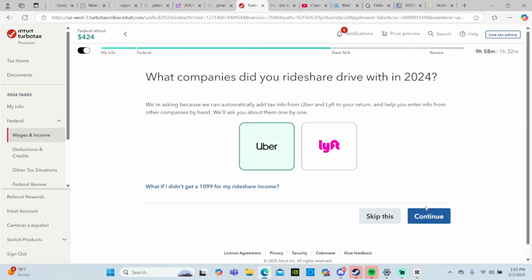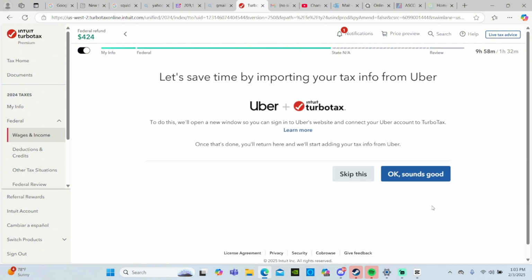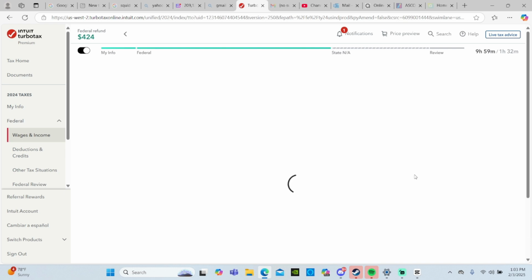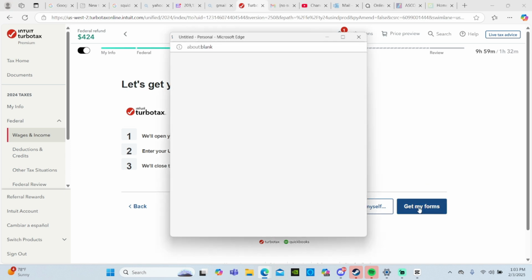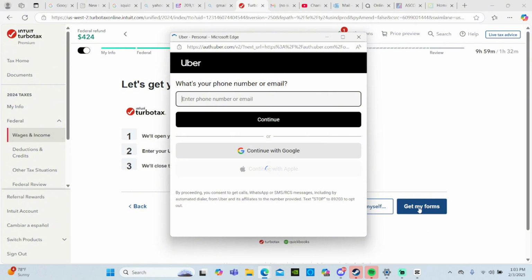Skip. There we go. So this is where it asks what companies did you do rideshare driving for in 2024. I'm gonna click Uber, and you can also choose Lyft as well. But yeah, just click Uber, and you click continue, and then see this is how it says let's save time by importing your tax info. So it'll import all your information. So I said okay, sounds good, and then you get my forms, and then I'm gonna put in my information.